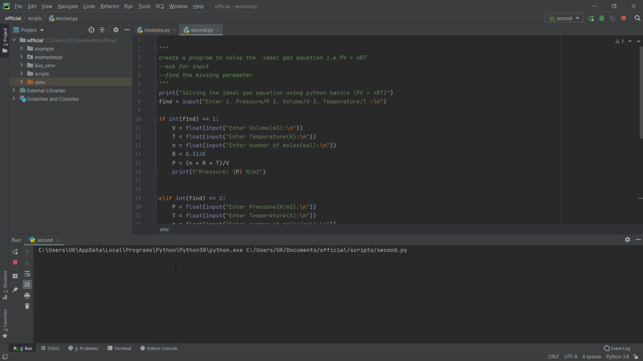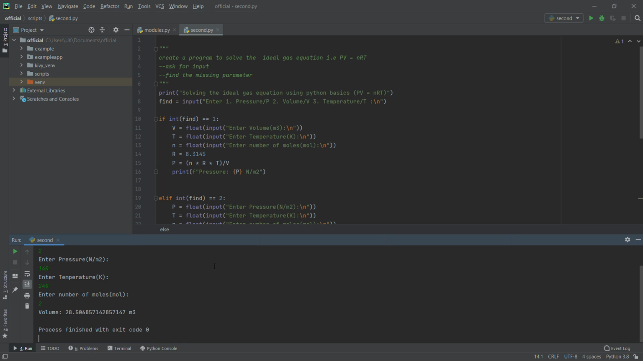We can try that for volume. So volume is 2, so 2. Then we give the pressure, let's say 140. Then the temperature should be, let's say 240. Then the number of moles should be 2. Okay, so we are getting 28.506. Okay, so meter cube. So simple. It's very, very powerful.